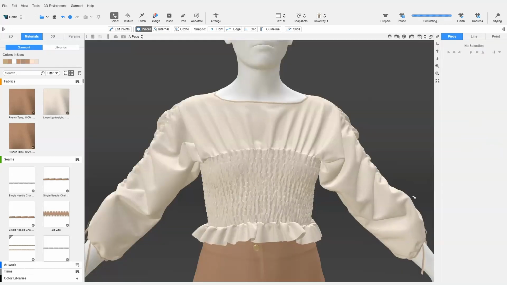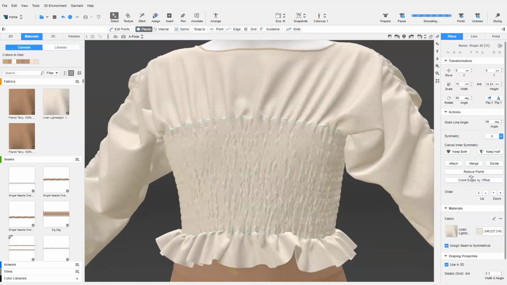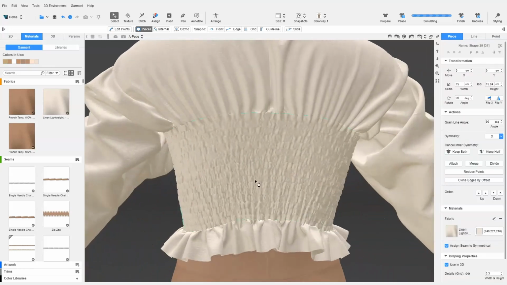We allow the garment to dress for a little bit to allow the details to simulate correctly. We can lower the grid size even more to see more details. Let's try 0.2. This looks so much better.